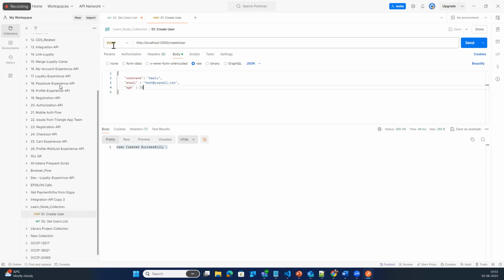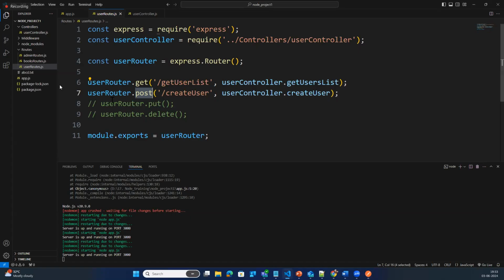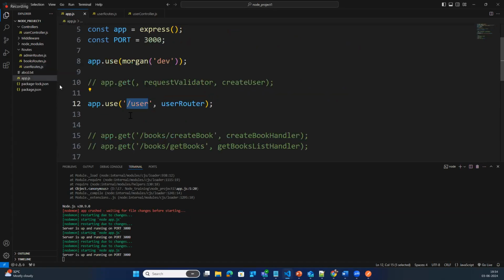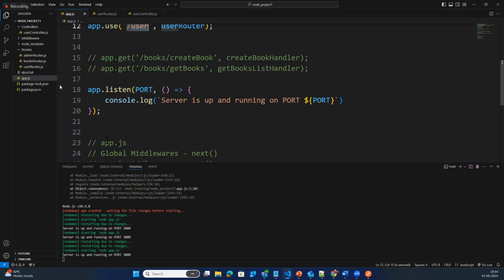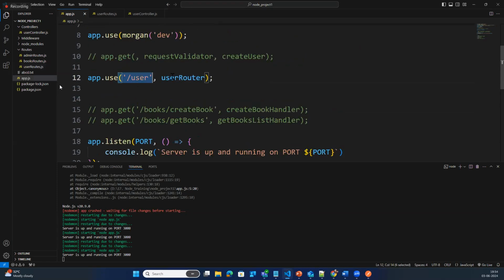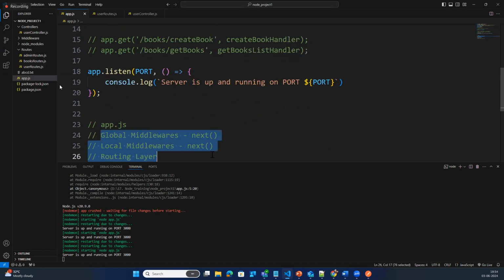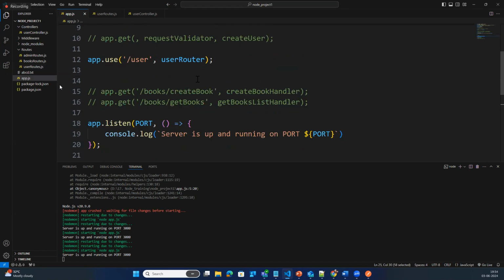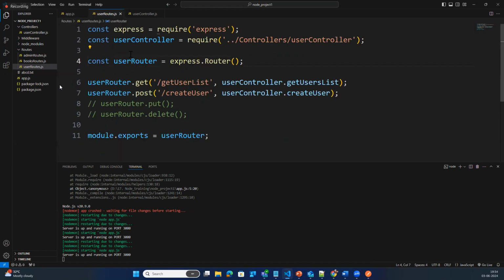Now create user is a post call, but remember one thing, in the create user you need to append slash user slash create call. Whenever the Node.js server sees that after 3000 there is slash user, now the request will come to the app.js. First it will come into the app layer. It will check here, are there any validations? No. So these two steps are skipped. Now it will go to the routing. Where is the routing layer? User router. It will go to the user router.